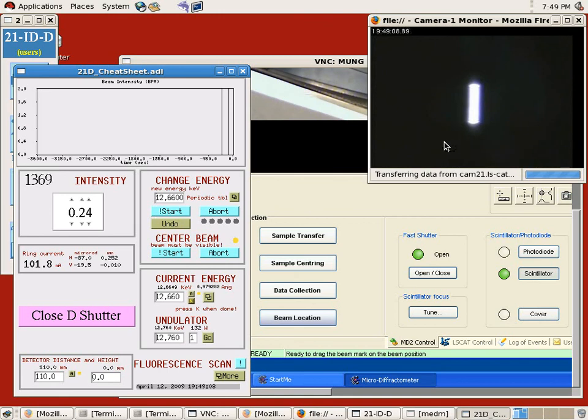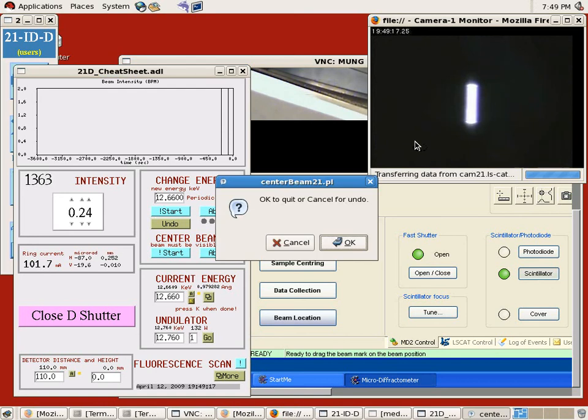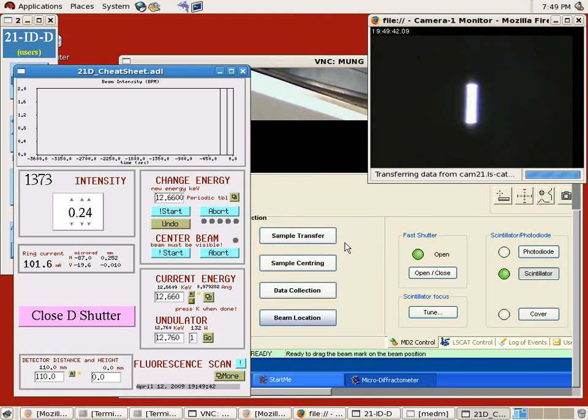You see, beam is moving. What is moving actually is the table under the MD2 diffractometer, or mirror angles, reflection angles can be tweaked. Currently, actually, the table is moving. The program asks us, are we satisfied with this work or would like to cancel the result of this work? Okay, we can answer okay. And we are done with the centering of the beam.